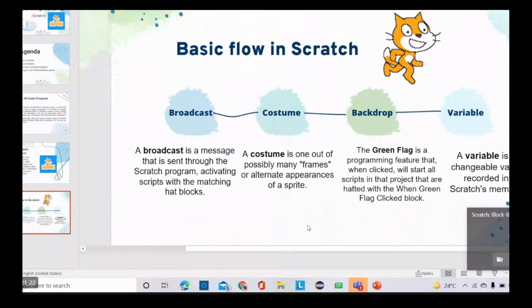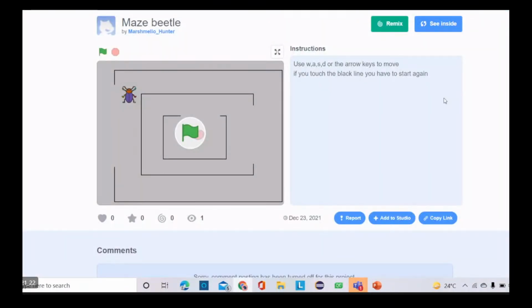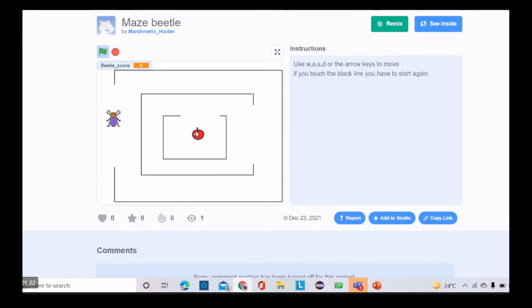Let me share my screen. Okay, so here is a game made by Rishit. Use WASD or the arrow keys to move. If you touch the black line, you have to start again. Okay, so here we will start. Oh, nice. That's nice.